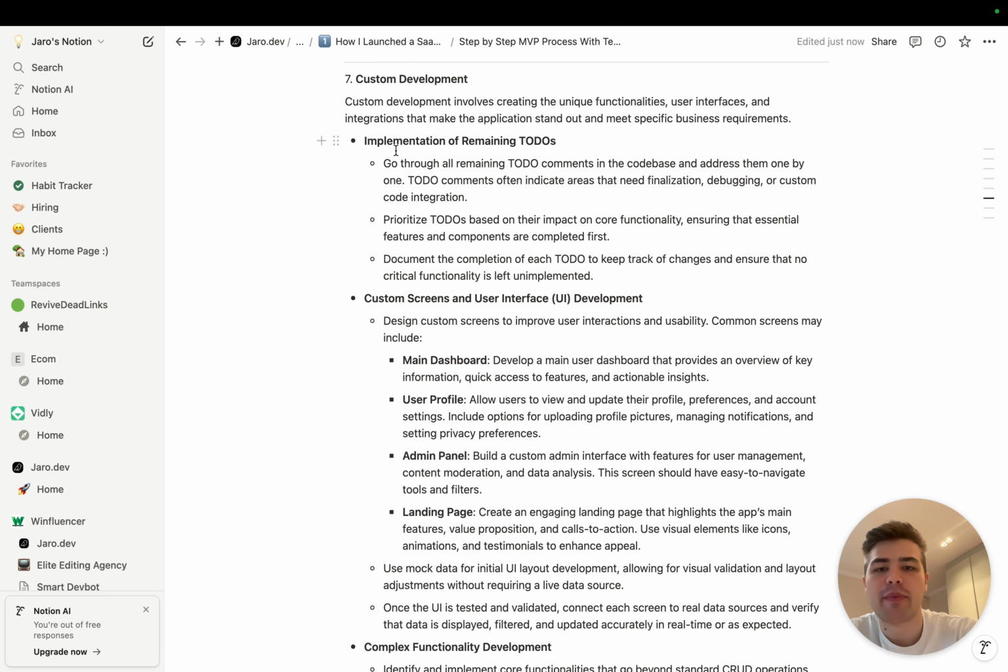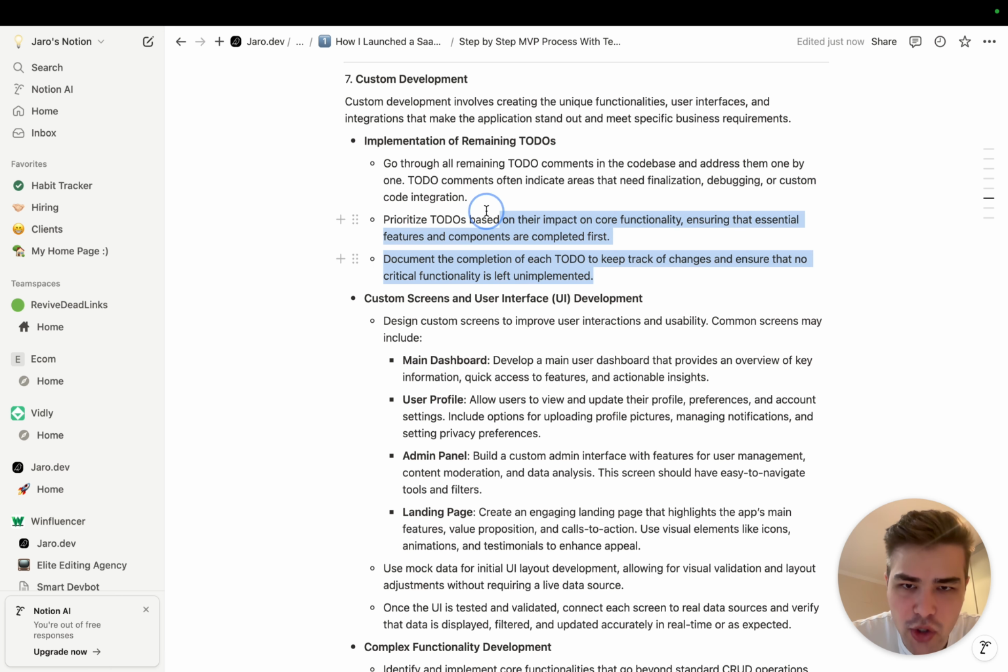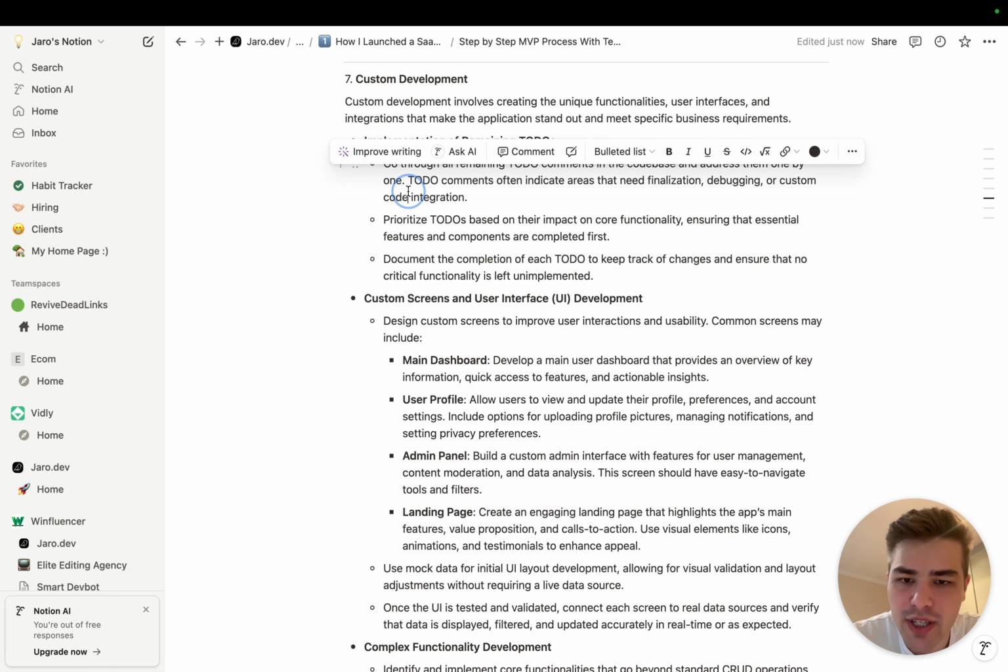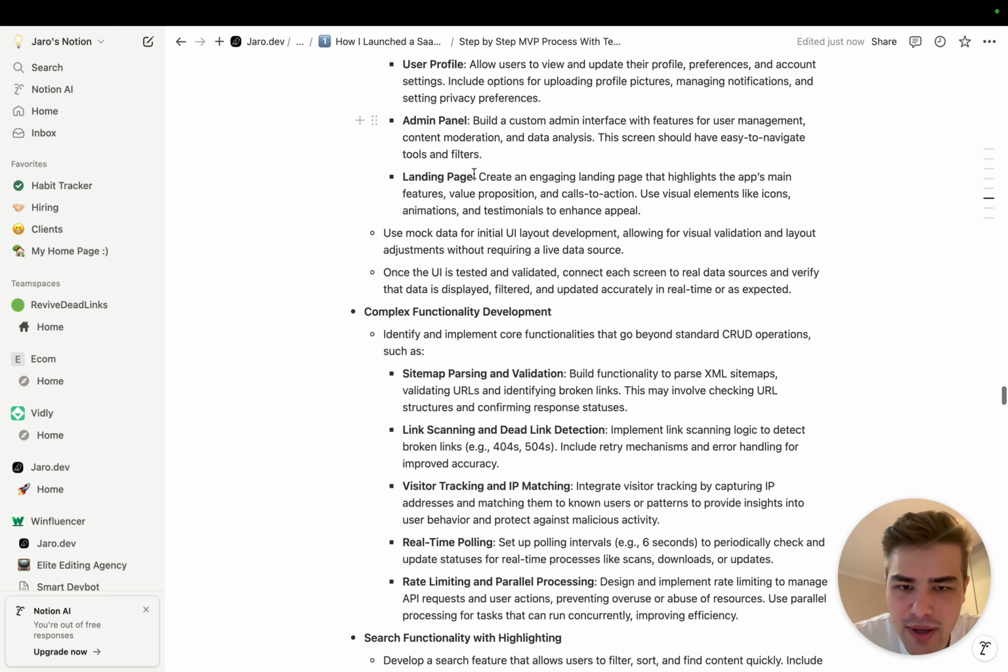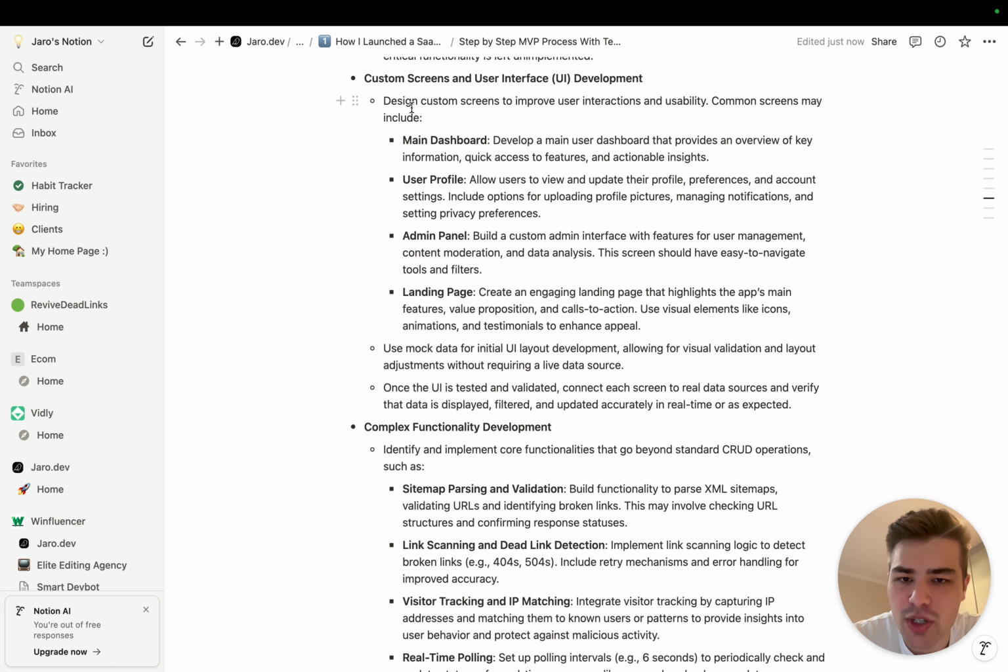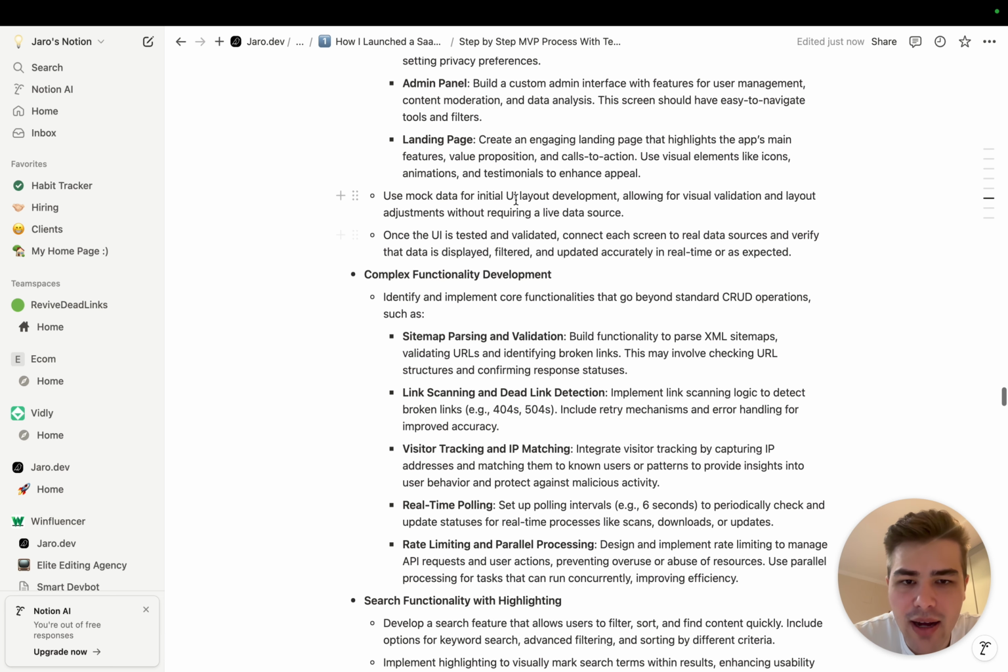Then we actually implement the custom logic. So any to-dos in the code base, these are the to-dos that we have in the starter. So the starter will come with a set of instructions, and they will all be customized to the project that we're building. And all of these are basically resolved in this first step. Then we create the custom screens and UI. So we create the dashboard, the profiles, the admin panel in this case, the landing page, and basically any other custom screens we create at this step of the process.